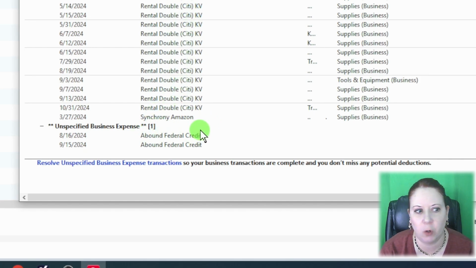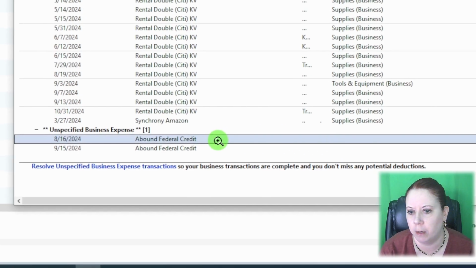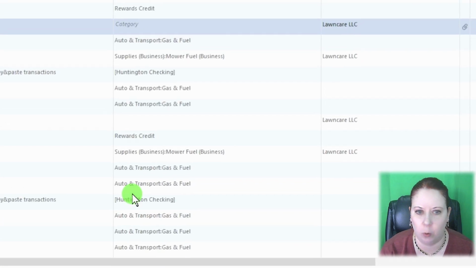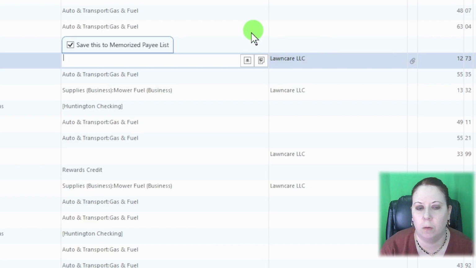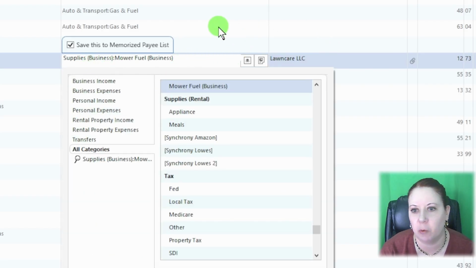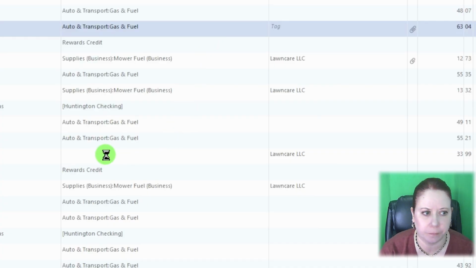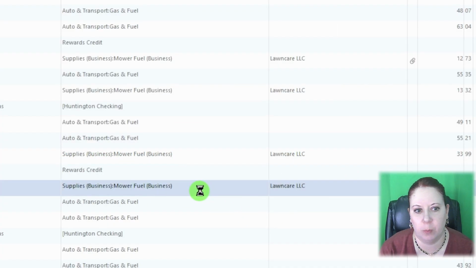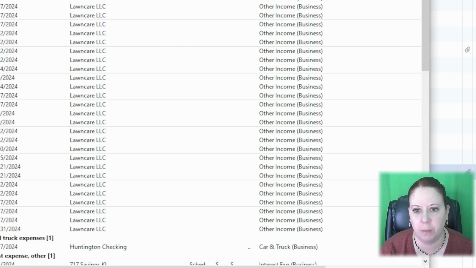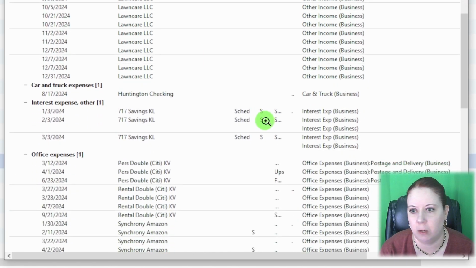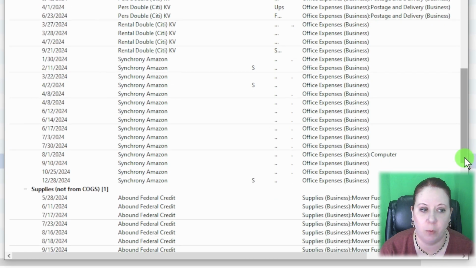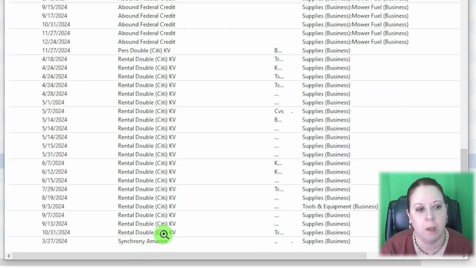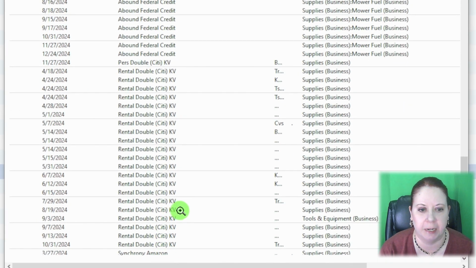These might have the correct tag, but be missing the correct category. Double-click each one and type in the proper category, for example, supplies or mower fuel. And since I see them both right here, I'm going to correct them now. Now return to the Schedule C report, scroll to the bottom, and you'll see that these transactions have now been properly categorized. Now your Quicken report is ready to export.